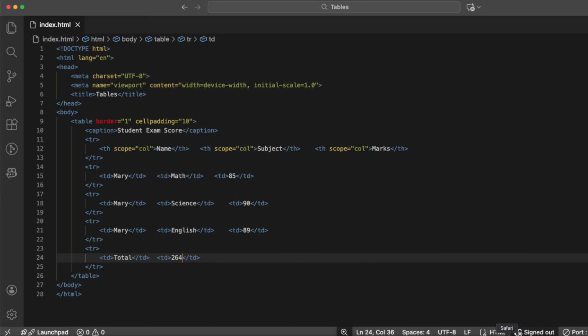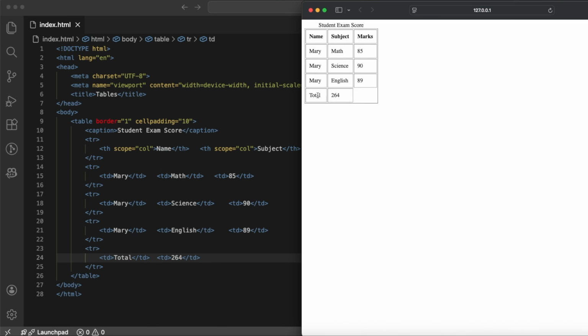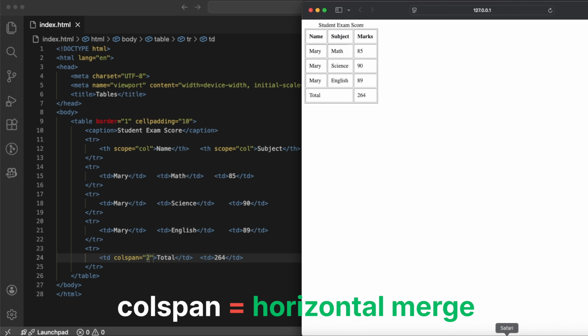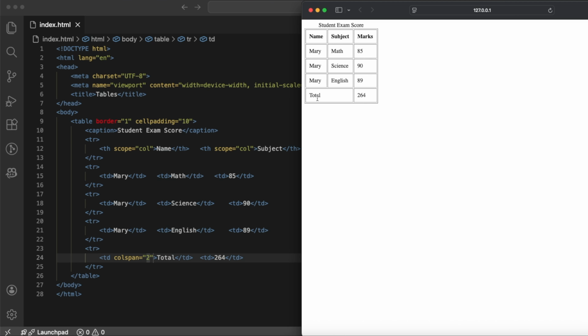And once we save it and see it in the browser, as you can see, we have the first column and the second column, we don't have the third column. But again, this 264 has to be in the third column, and the first column and the second column have to be merged together. Therefore, I'm going to lock in my first column over here and say colspan 2, because two columns have to be merged together. And save it, and there you go. As you can see, it says the total of 264. And that's what colspan does. It takes the columns together and merges them horizontally.